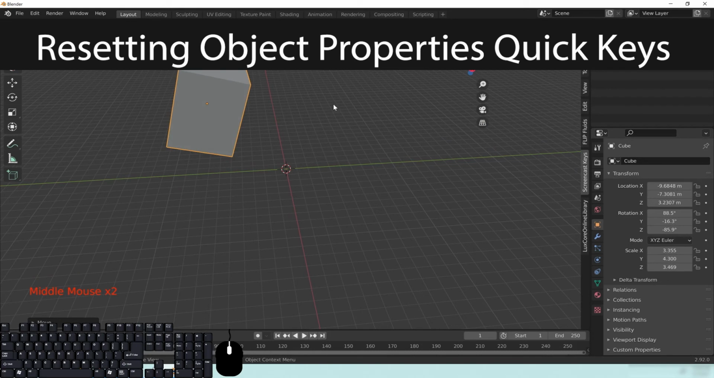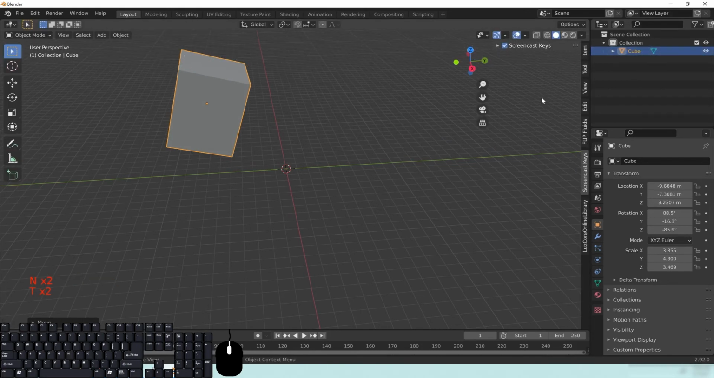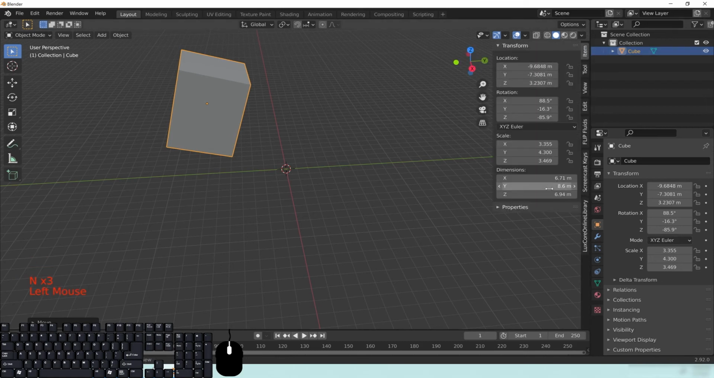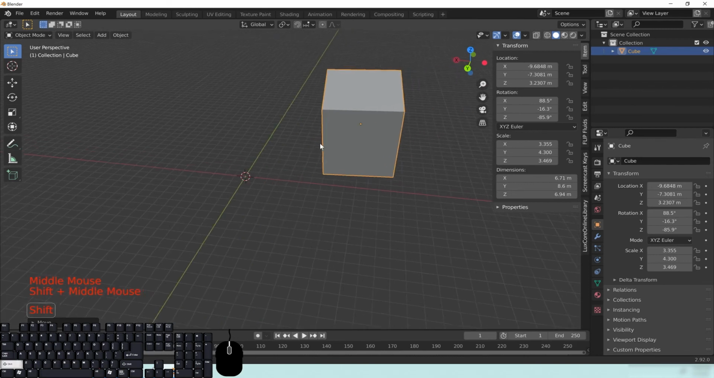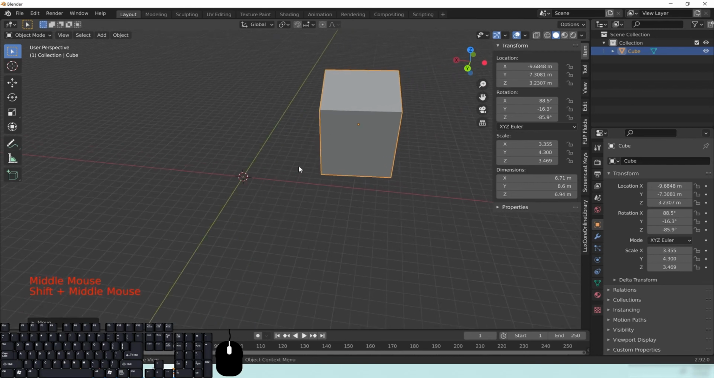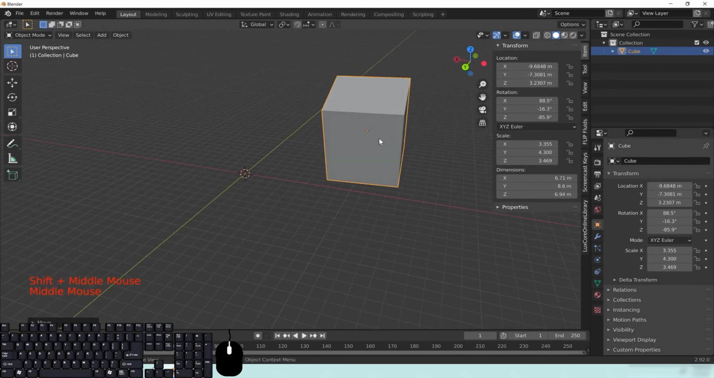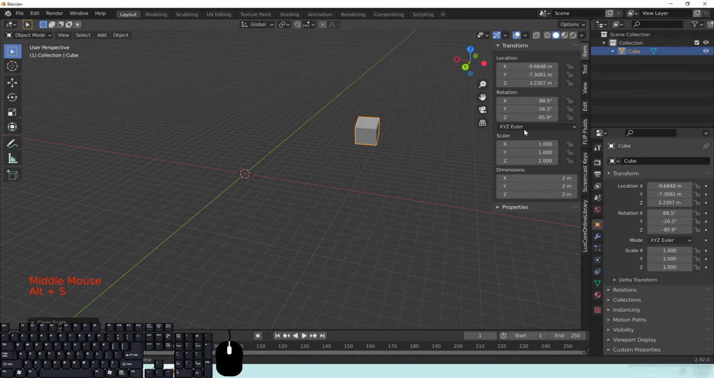So to set these parameters back, if I hit N to open this up over here and click on Item, you can see I have all this stuff here. Now you could go in and type in zeros for all these. You could totally do that if you want, but there's a quick way to set it back to its position before it's been moved, and that is using the Alt button. So Alt S will change the scale.